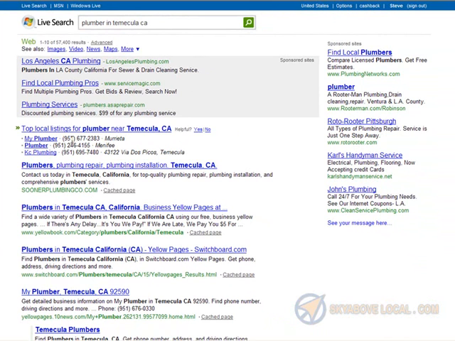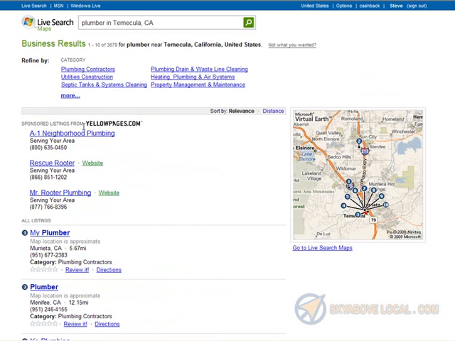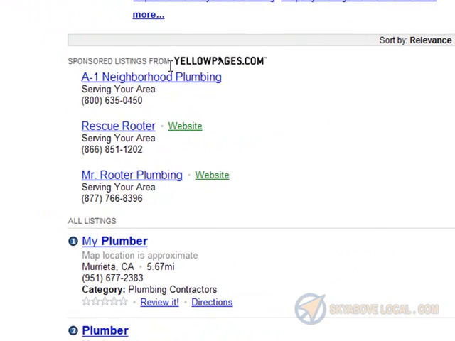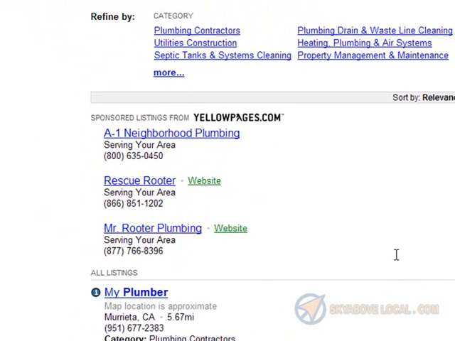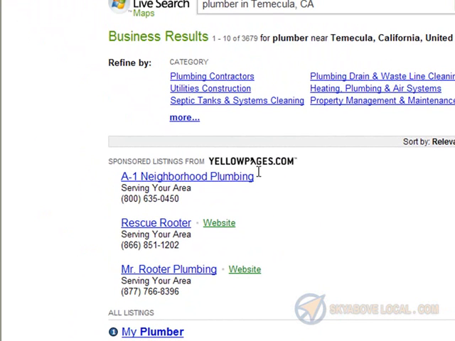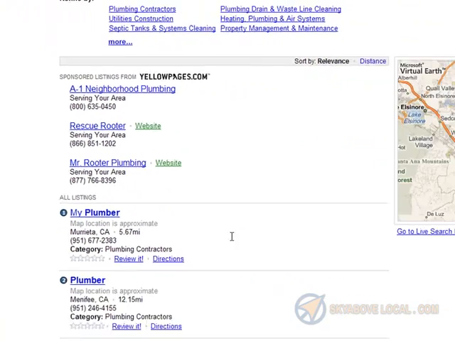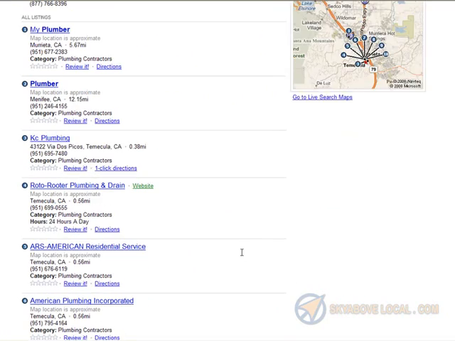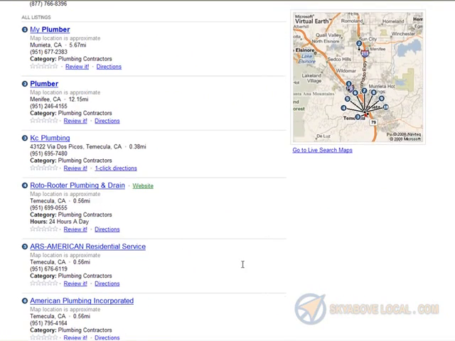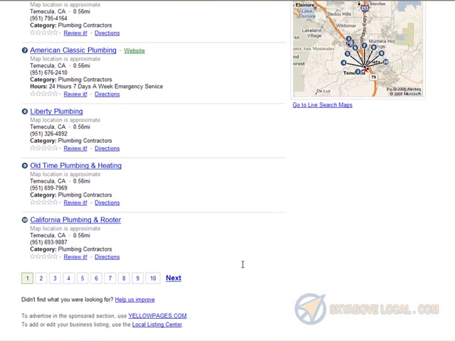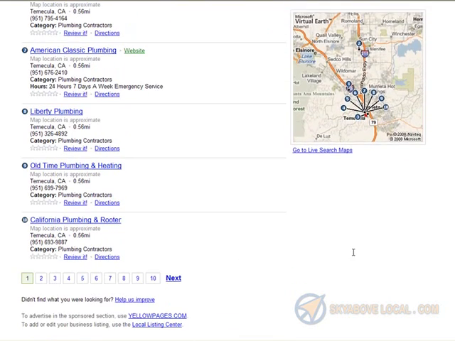Now if I click on this one, top listings for plumbers near Temecula, it's going to take me into the local version of Maps Live, our MSN Live Search Maps. And it's going to give me a listing of all of them. So the sponsored listings I see right away are from YellowPages. YellowPages is another great place that you definitely should be listed locally. And what do I see here? I see My Plumber, Plumber, KC Plumbing, Roto-Rooter, ARS American, so on and so forth. I think it gives me the first 10 results, and of course I can keep going from there.